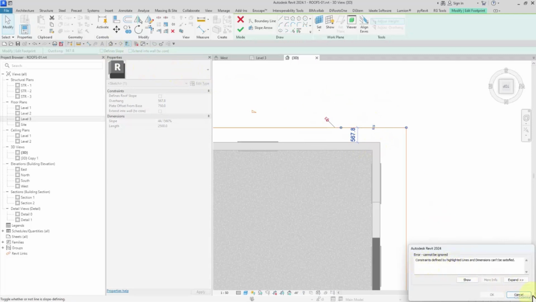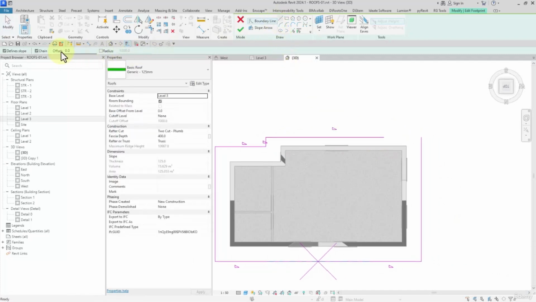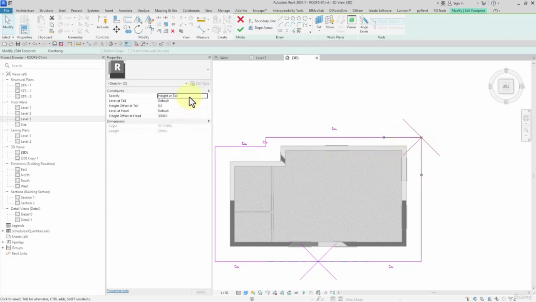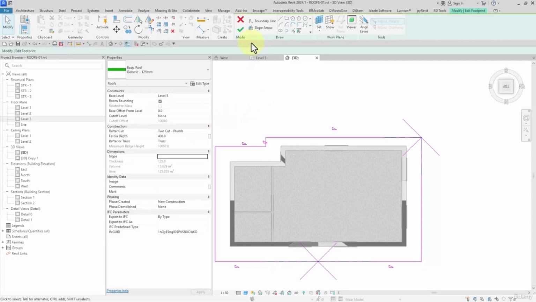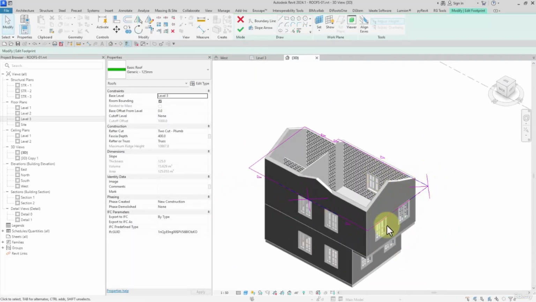I undefine a slope, construct defined by highlighted lines. I delete it and then I want to draw it again, this time without slopes. Well done. Then slope arrows from this part to the other section. Let's check it out. Then I can define a slope here, for example 8%, and then I click on finish.